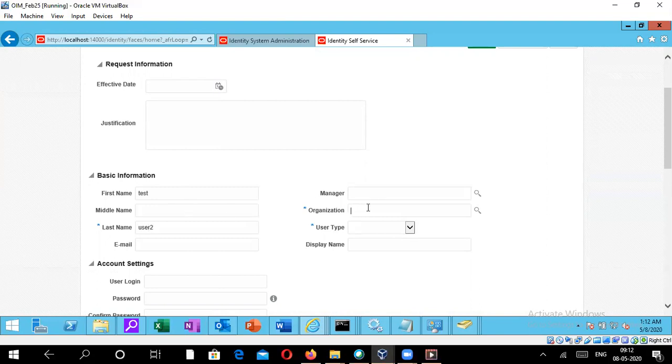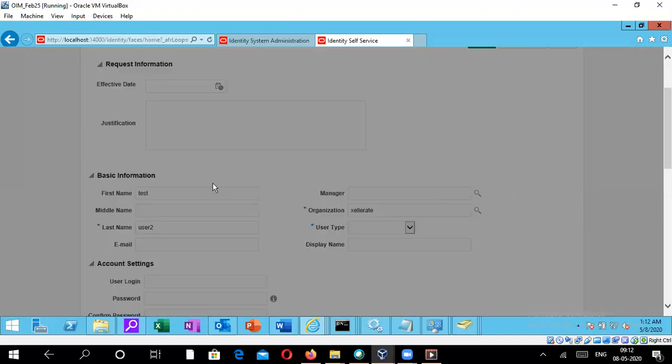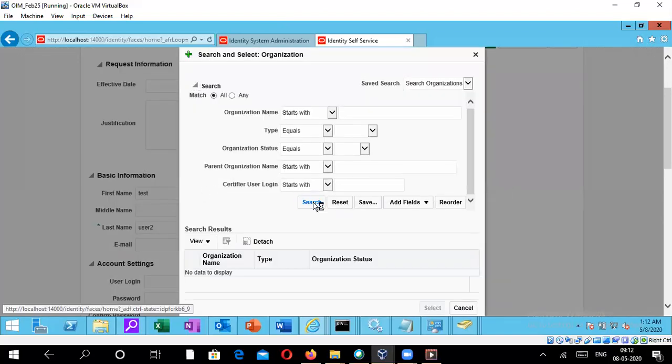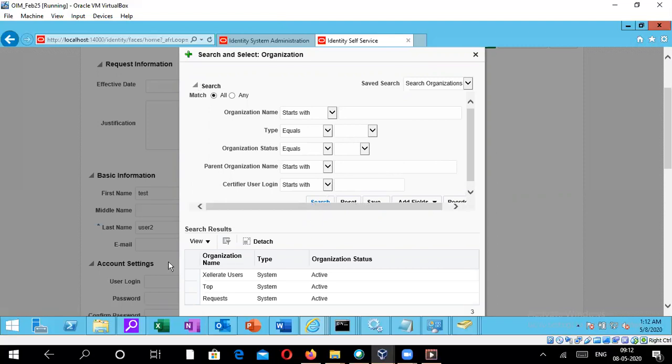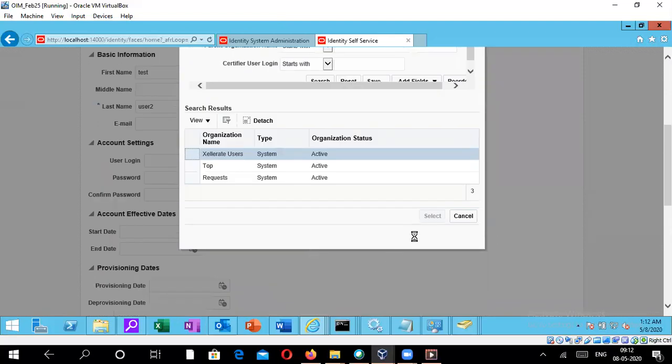Okay, so here I've just given the organization name as accelerate users, which is the default one. There are many organizations like top accelerate users and so on. So I'm just going to select the organization as accelerate users. If you want, you can click on the binocular icon of the lookup field and then select this, or else you can manually type it here.